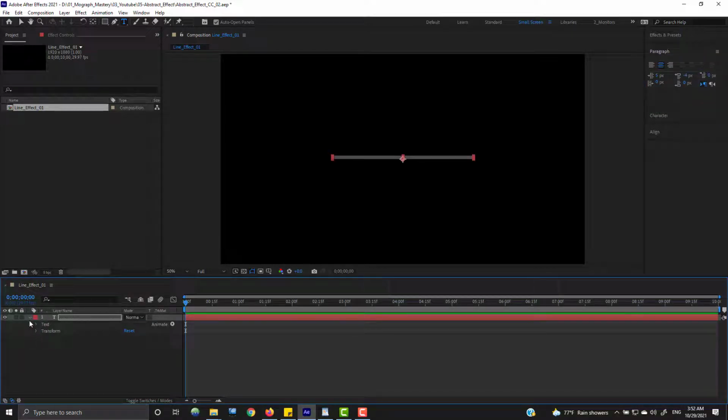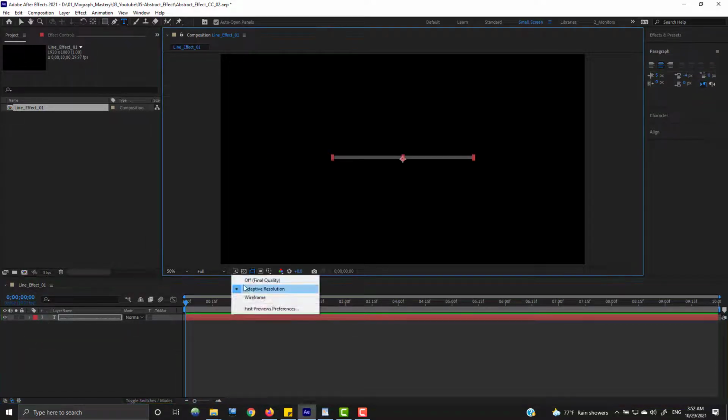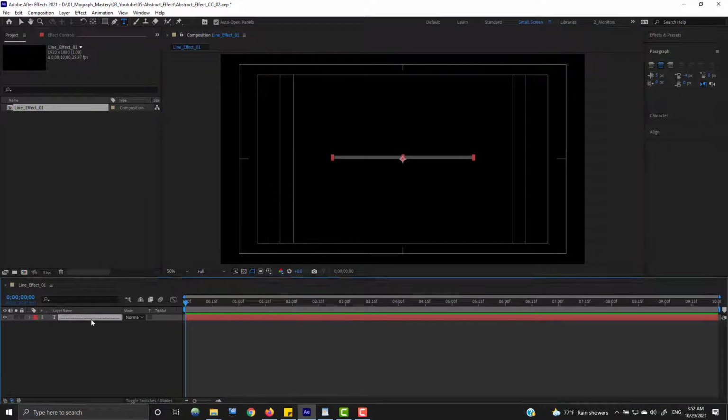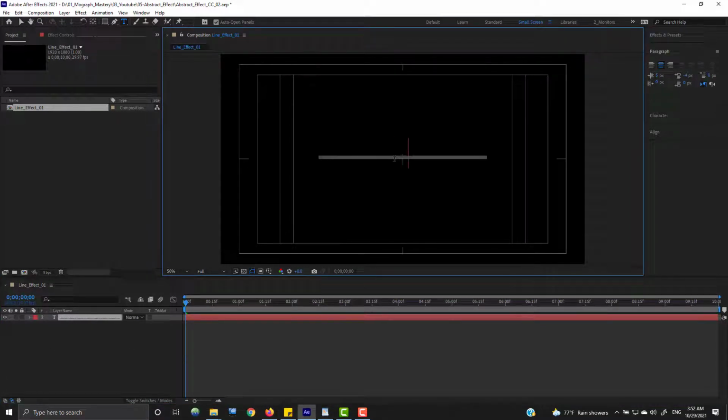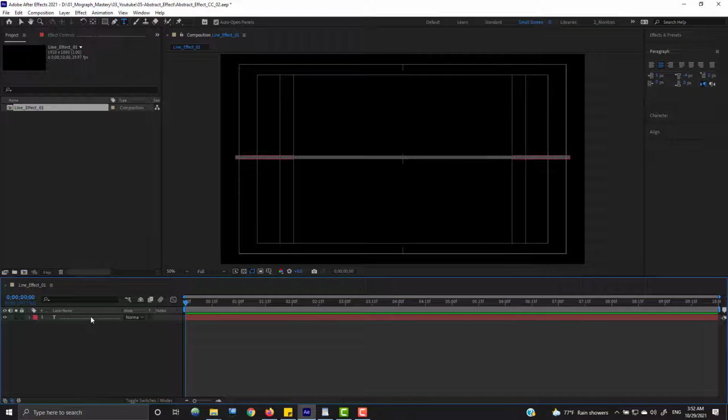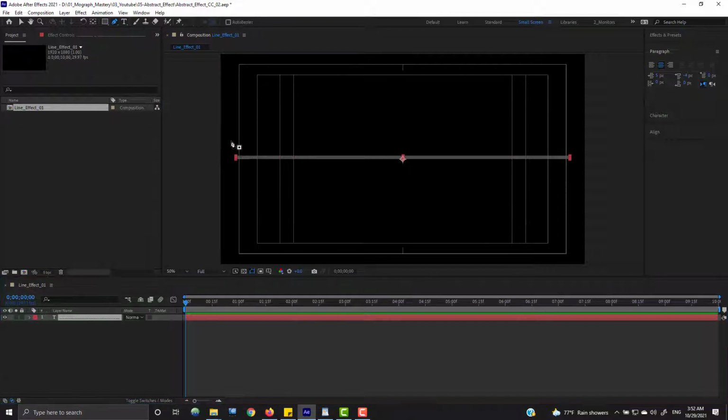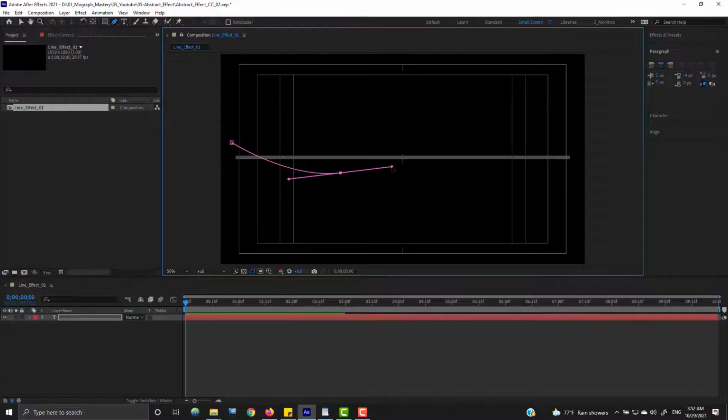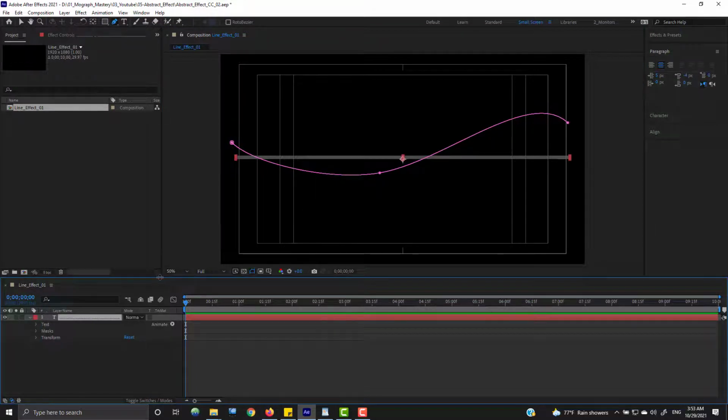Let's reset the transformation so it moves to the center. You can also turn on the safe actions, and let's type some more dots until it becomes a solid line like this long. And while the layer is selected, let's grab the pen tool and draw a line like this, and let's adjust the Bezier handles like so to give it a nice curvy shape.